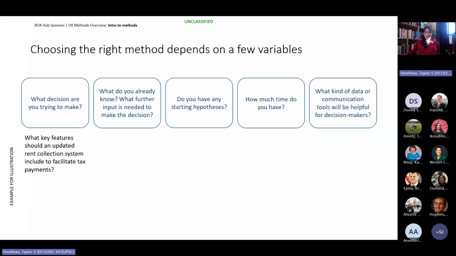So the right method depends on a few variables. Here is an easy way to go through the questions that will lead you to the appropriate cost and time and rigorousness type of method. First, you need to understand the decision you're trying to make. And so here's an imperfect flow diagram based on the Malawi tax payments activity, where the question may be, what features does an updated rent collection system need to include to facilitate tax payments?